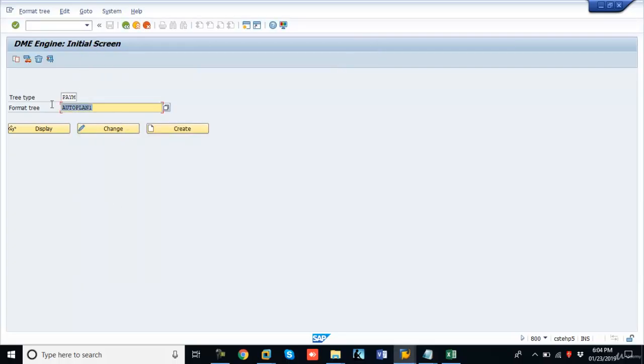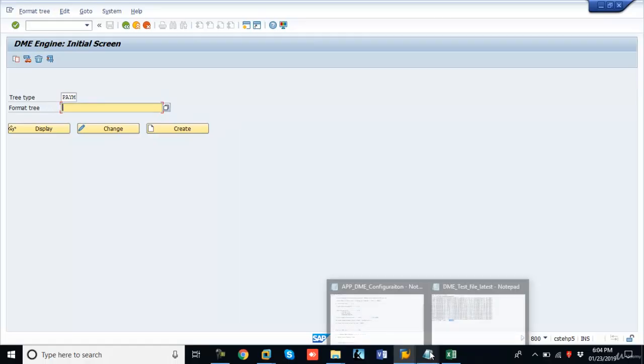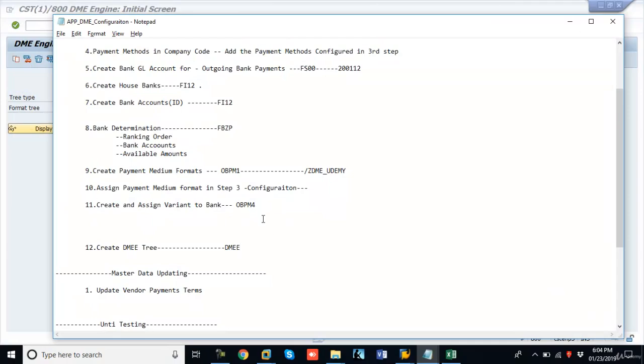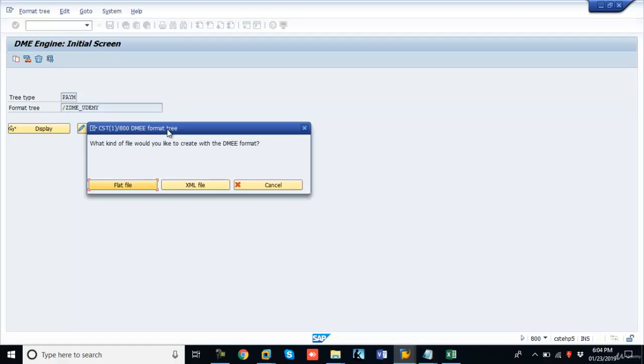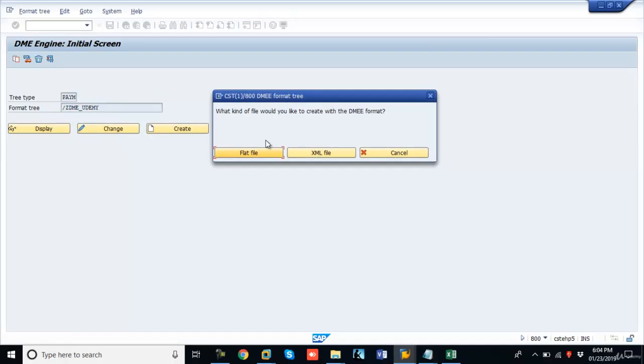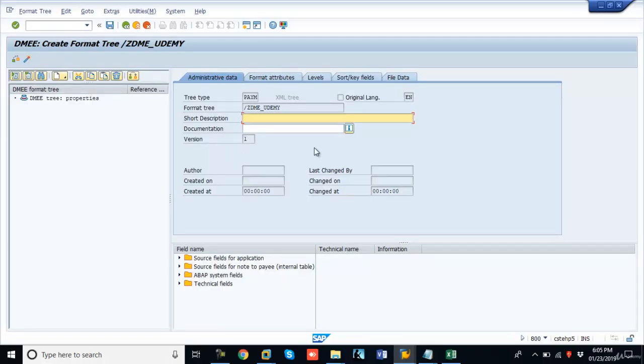Take this one. Here you have to give the format name. As discussed in my previous classes, format name should be identical. Identical means whatever the format you created in OBPM1, you have to mention the same name. You should not change this name. Copy this name and create. Once you click on create, system is giving two options. Either you go for flat file or XML file. In our class, we are going to configure only flat file. Click on flat file. Give the name here.